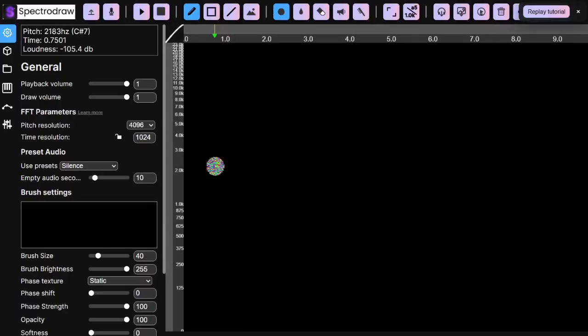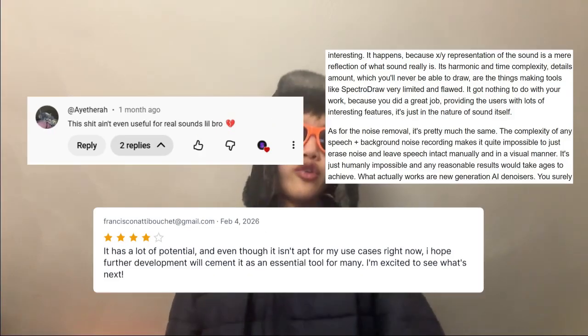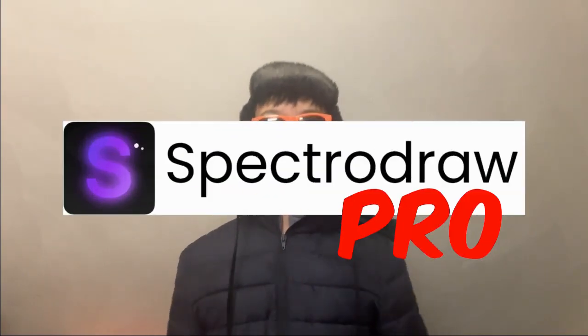Last video, I took a spectrogram and I coded it so you can draw on it. But honestly, I can't deny, the sounds it created made me want to, and some of you guys agreed as well. So in this video, I'm going to be fixing everything and creating SpectroDraw Pro. Alright, enough yapping. Let's get in.